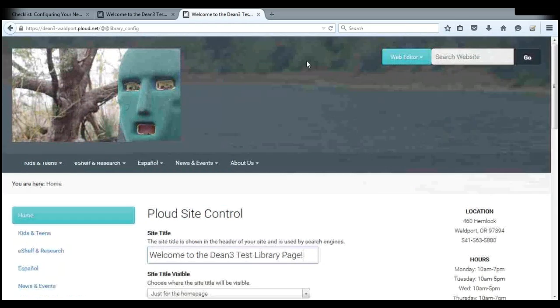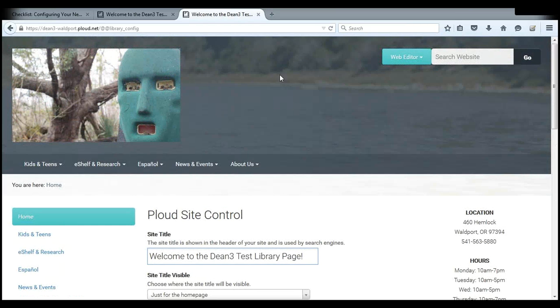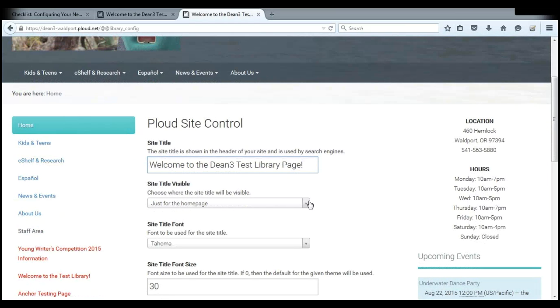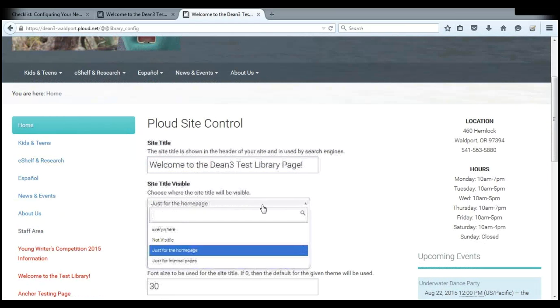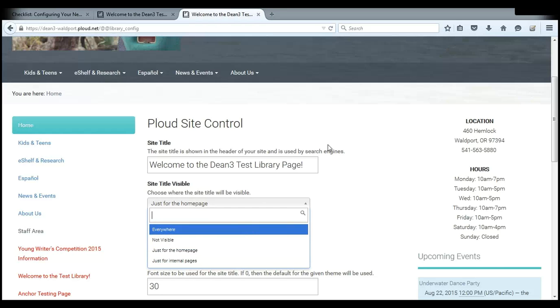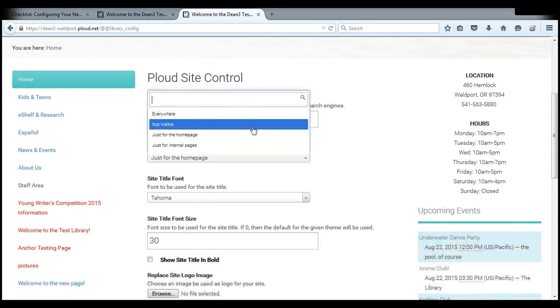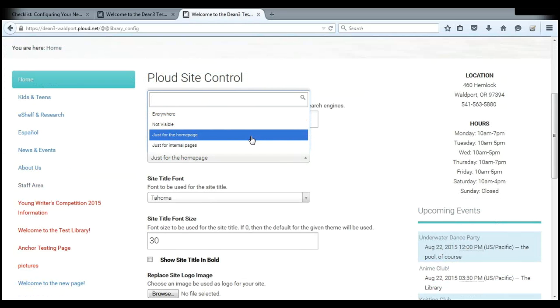By default, it'll show up in the center section of the header here next to the logo. But this site title visible option allows you to choose whether it actually does show up or not. So you have choices for it to show up everywhere on your site, which would mean that your site title will always be in the middle of your header, or you can set it to never show up, or you can set it to show up only when you're on the front page of your site, or only when you move off of the front page of your site. So you have some options for how that displays that you can play around with.